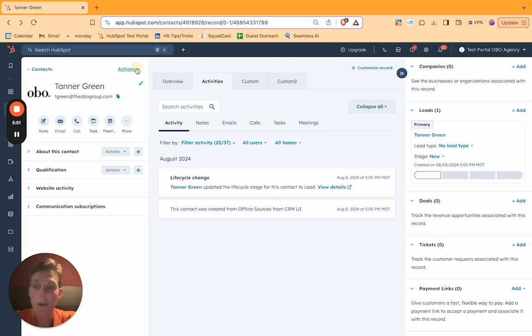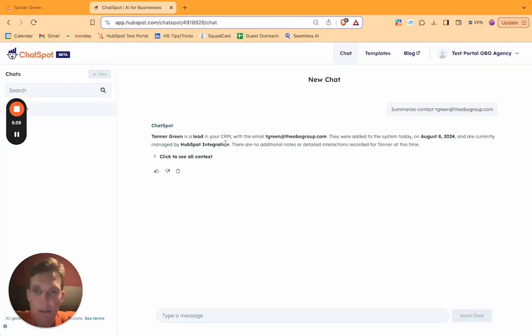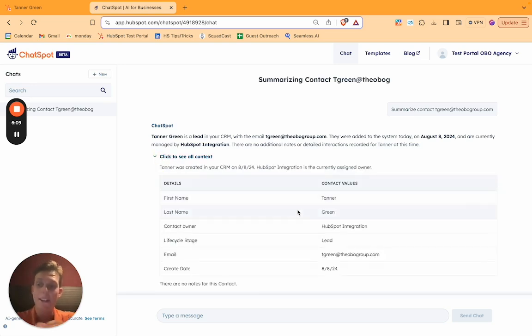Now, one cool thing I want to note is if you summarize this in ChatSpot, you click on this button, it'll take you to a summary of who this person is. You can click to see all the contacts, and if you've had a huge history with this person, it'll tell you everything about the client and what happened. So that's a pretty cool feature that HubSpot has that not everybody knows about.